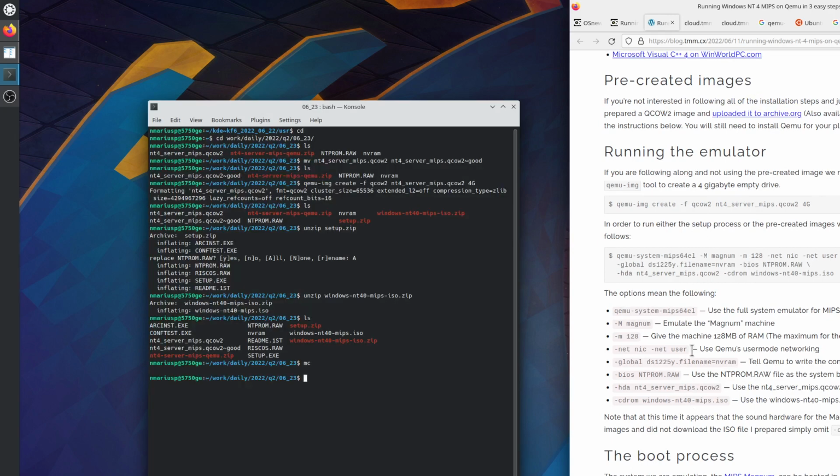So let's paste the command line and see what happens. 128 megabytes of RAM, machine Magnum, network interface card, an NVRAM file, BIOS, which is the ARC firmware, ntprom.ru, hard disk, the qemu2 file, and CD-ROM, the ISO file.